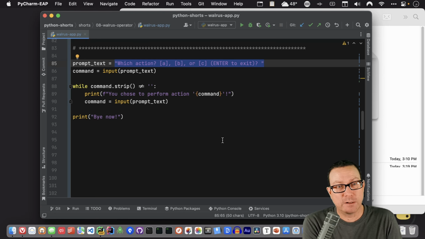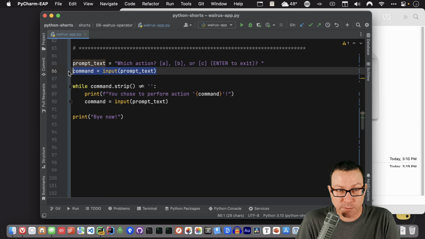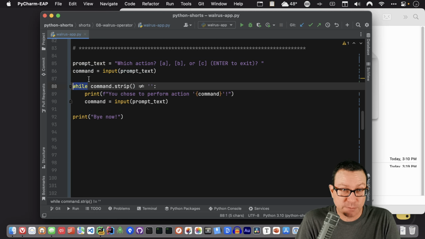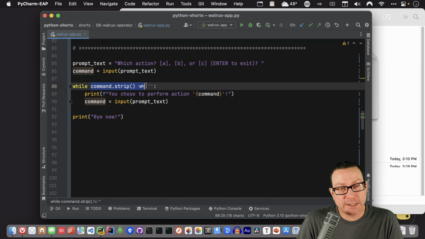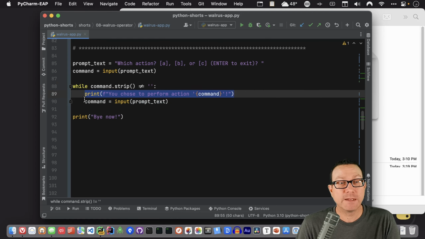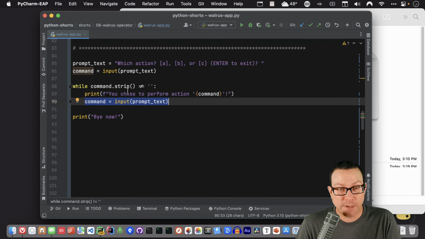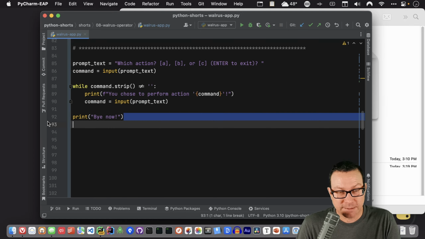Awesome. Well, how's this going to work? So first we need to know whether or not they want to do a command before we enter this loop. So we'll first do a prompt up here, and then we're going to check, do our test here. Is it equal to nothing? Just the empty string. If it is not, we're going to print out you did a thing and then ask them again, go around and around and around, and then say bye now.